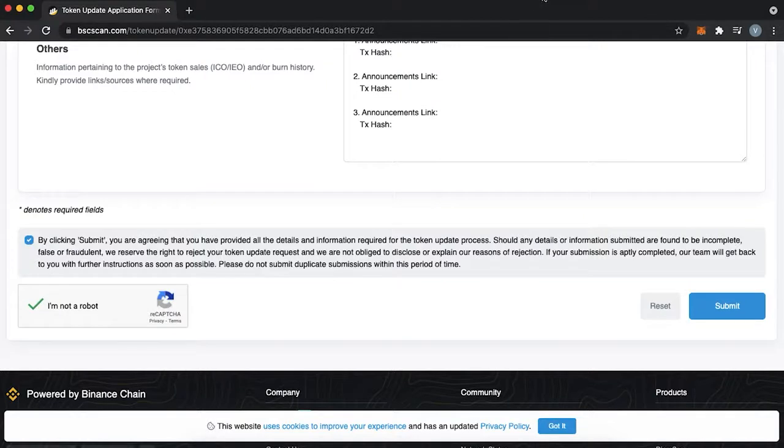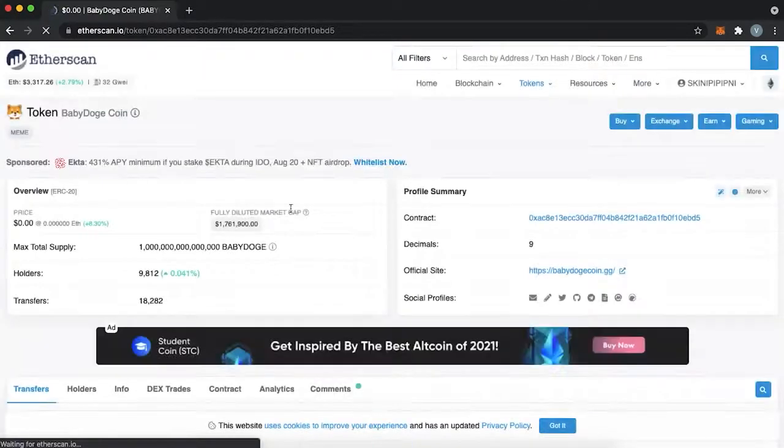And if everything is done right, you will receive an email from BSCscan. It usually takes one week to process the token information update. But eventually, after BSCscan finishes the review, you will be able to see your token's icon on it. The process looks almost the same for Etherscan.